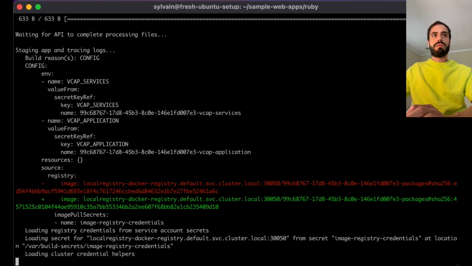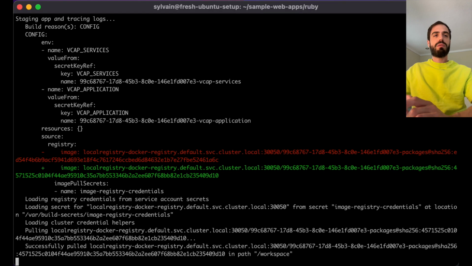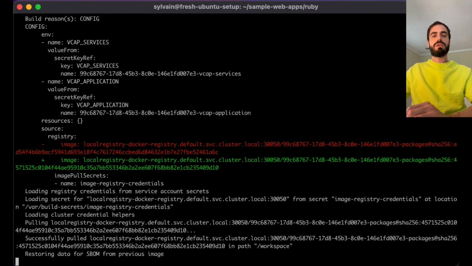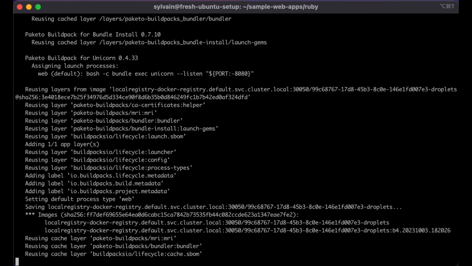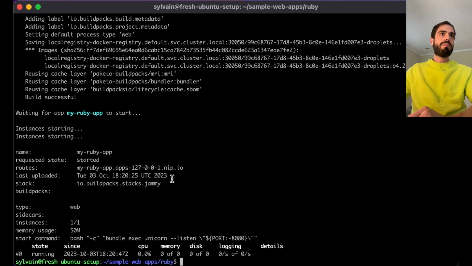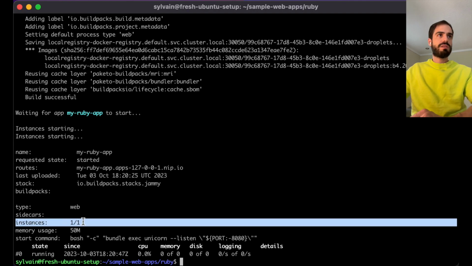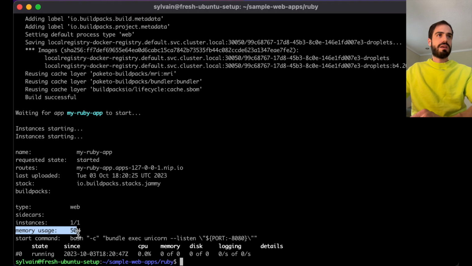So it will take a little time to deploy, so I will just speed up the video. All right, the application is deployed. Some interesting information here. So we can see that we have one instance running, and then this instance has 50 MB of memory.